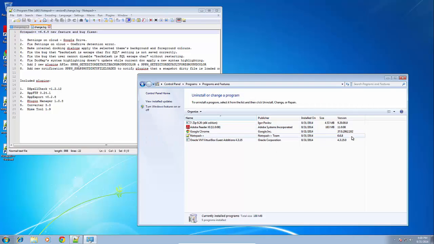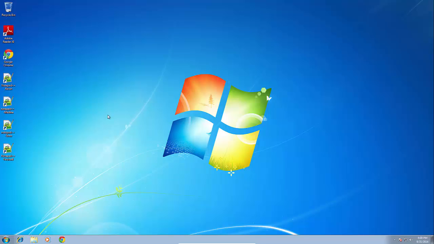Okay, now that's kind of weird. It showed 667 previously. Let me just refresh this, make sure. Okay, so now it has the latest one, 668. All right, and that's how you install different versions of a server-based application.